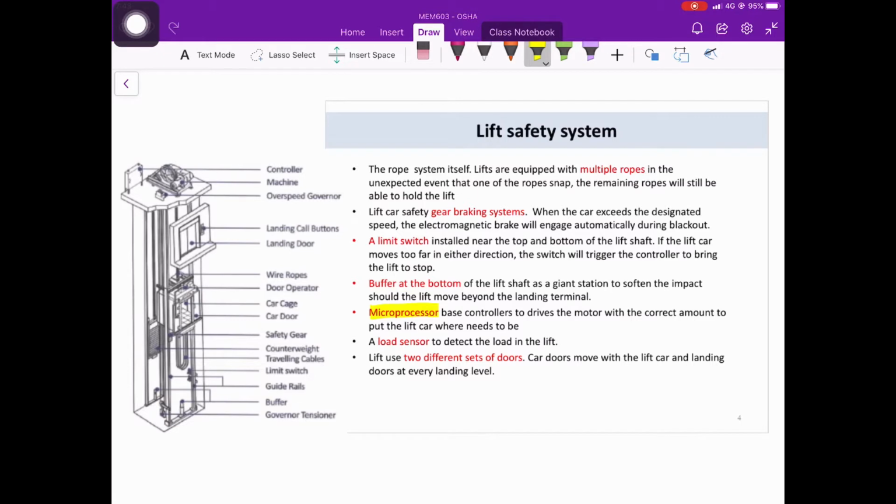Microprocessor-based controllers drive the motor with the correct amount of information to put the lift car where it needs to be. A load sensor detects the load in the lift car. And lifts use two different sets of doors. The car door moves with the lift car, and the landing door is at every landing level.